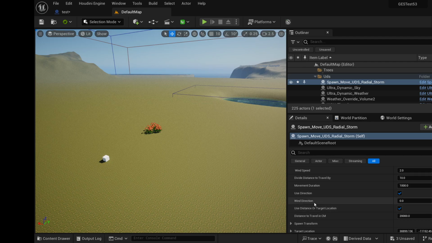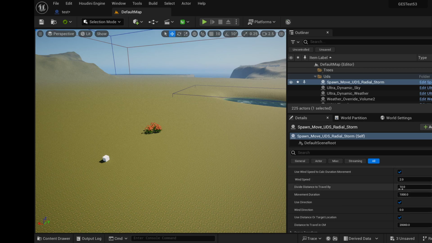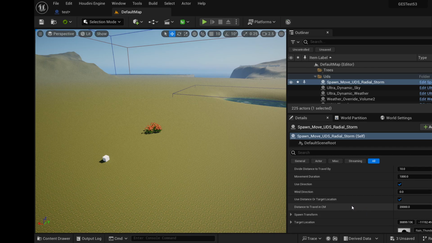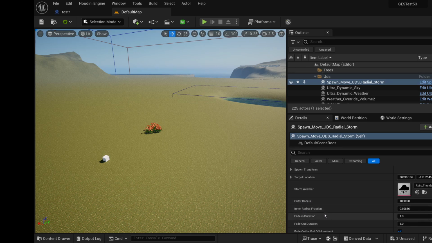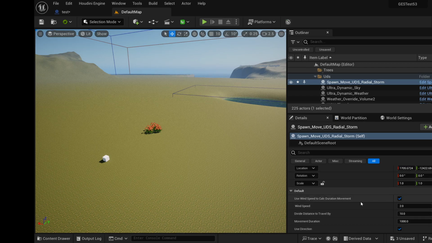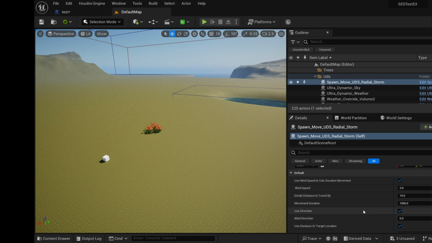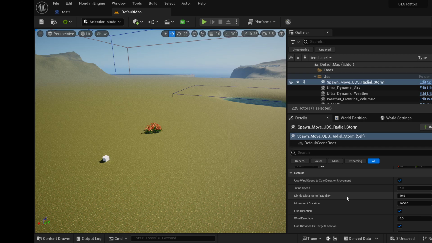Basically, in this case, all you would need to do is change the wind speed, and that would calculate the movement duration, change the direction for the new storm, and everything would be calculated, and then change maybe the size. Since we've got it defaulted to use wind speed, that's good. We've got it defaulted to use direction, and we've got it defaulted to use distance target location. So again, in this case, the only thing I'm going to want to change when I spawn a new storm is going to be wind speed.